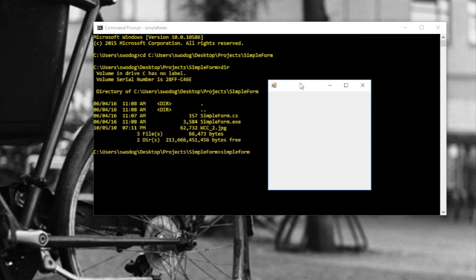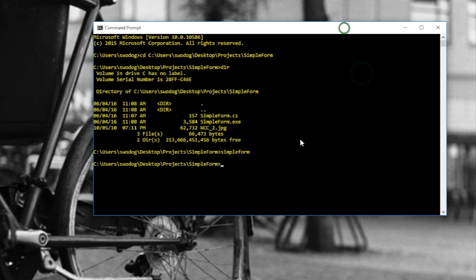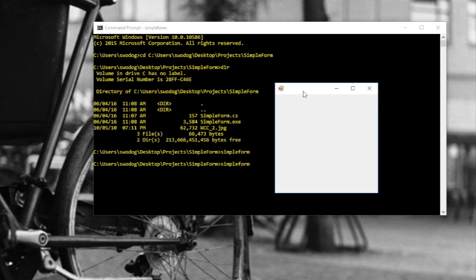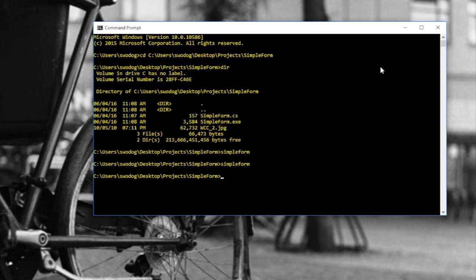All right. But the neat thing here, I could do this in PowerShell too. I just don't know how to do it right off the top of my head. I'd have to go look it up. But in command prompt, I've been using the command prompt a whole lot longer. It does the same thing, right? If I just run simple form, the form is running, right? The command prompt is blocked while the form is running. When I close the window, then the command prompt returns.